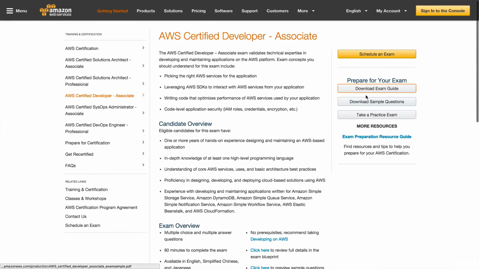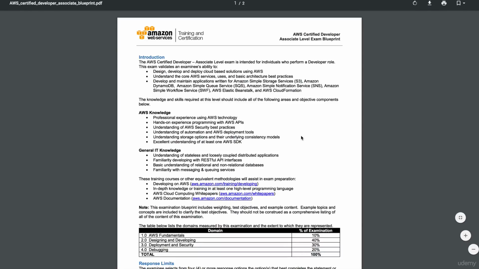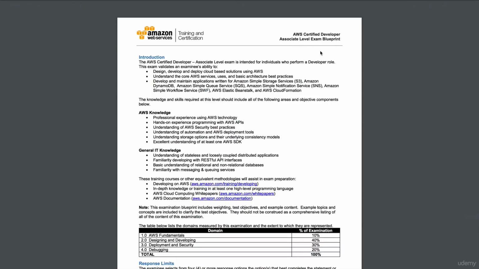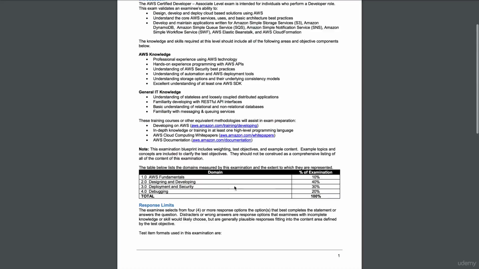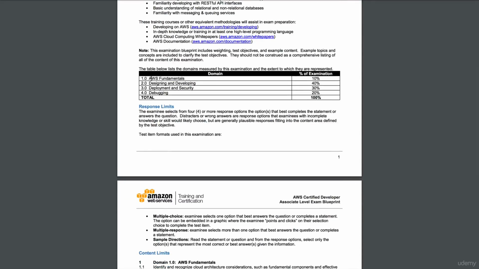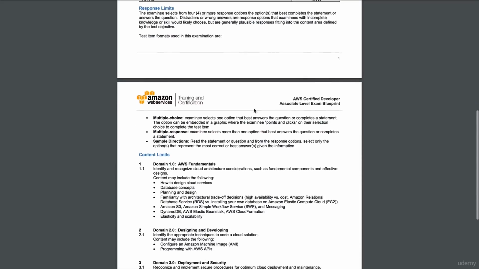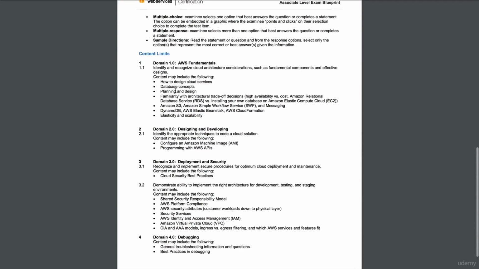Now if you scroll back up and go across to under prepare for your exam, you can click on download the exam guide. It's a simple 2-page document, but this is what we refer to when we talk about the exam blueprint. You can have a read through this at your own leisure. We've already covered the different domains and what percentage they are worth of the exam. And if you want to understand a bit more about what a particular domain means, such as AWS Fundamentals, you just scroll down here and it explains what that domain is.